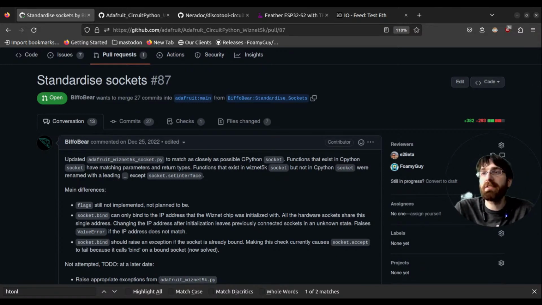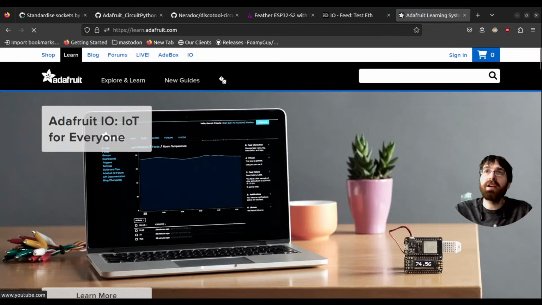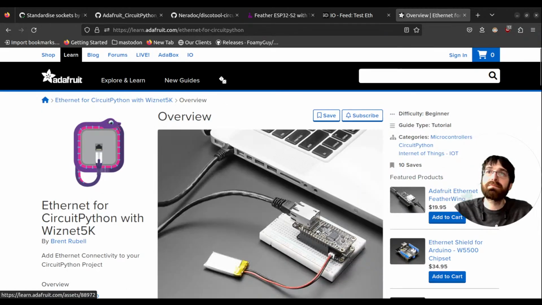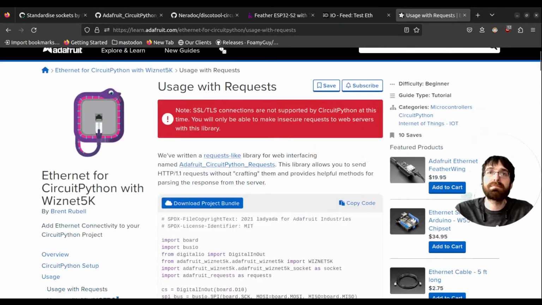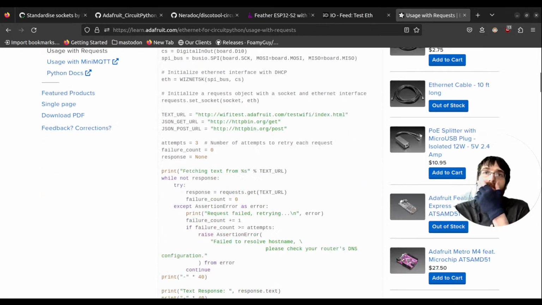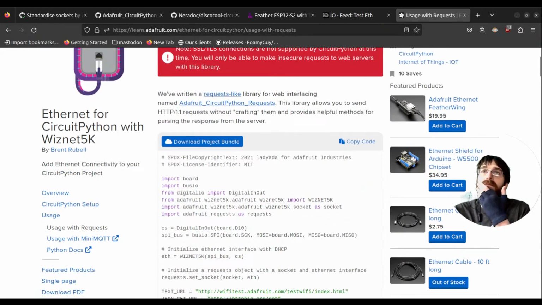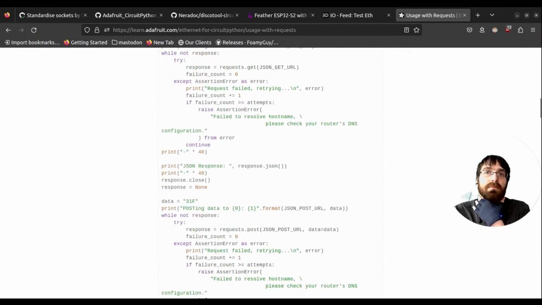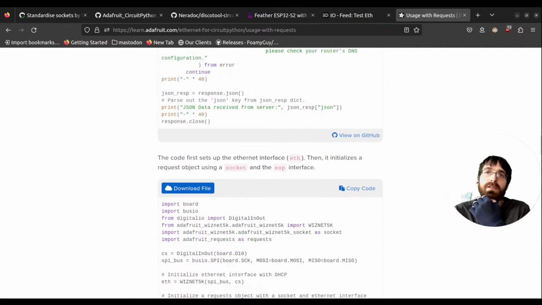Trying to think if there's anything else that we can or should test. Simple test basically did this. Request simple test Ethernet inside the request library.